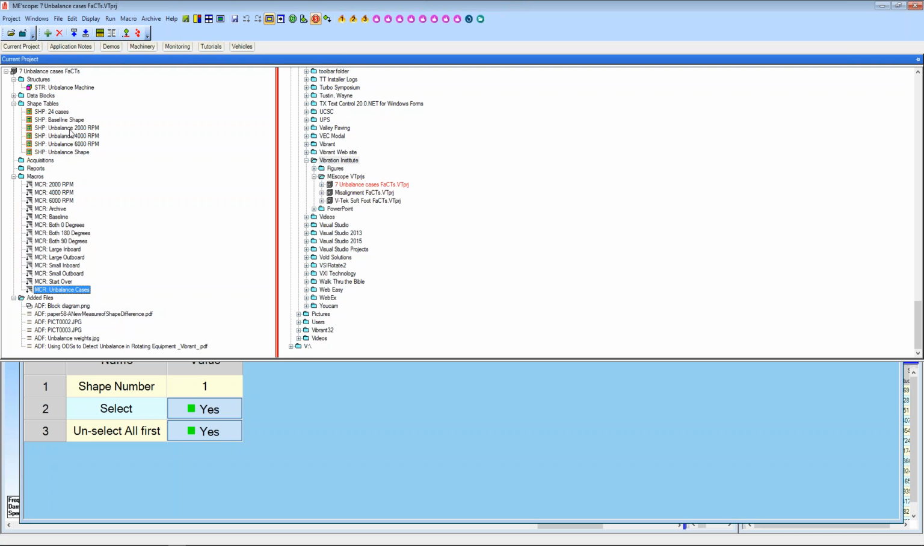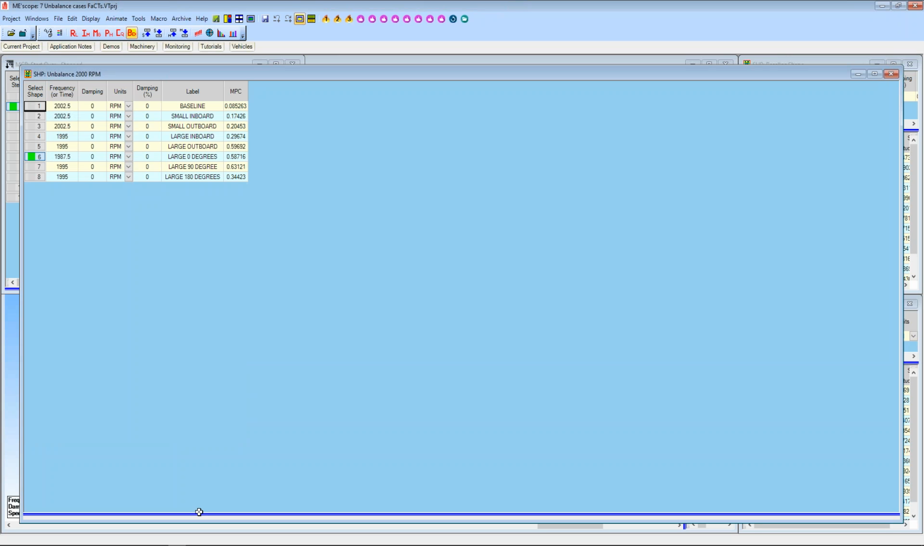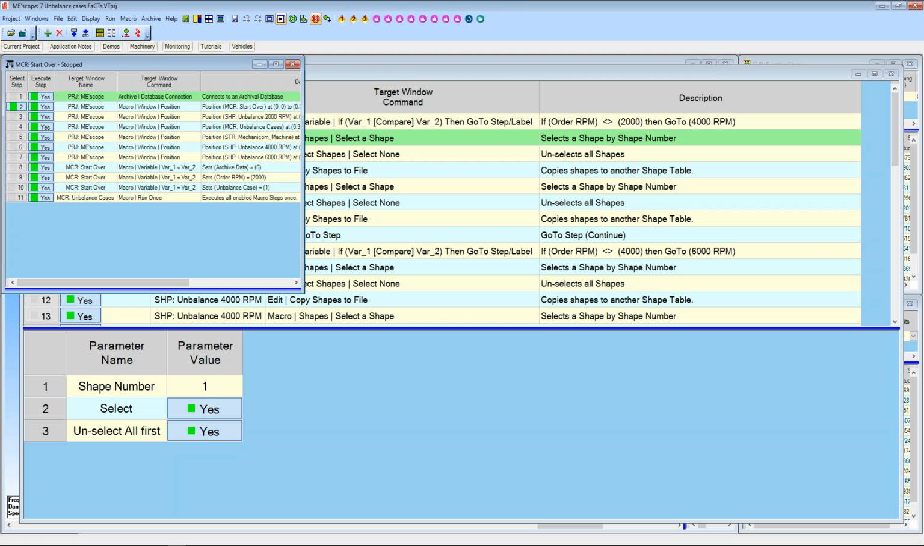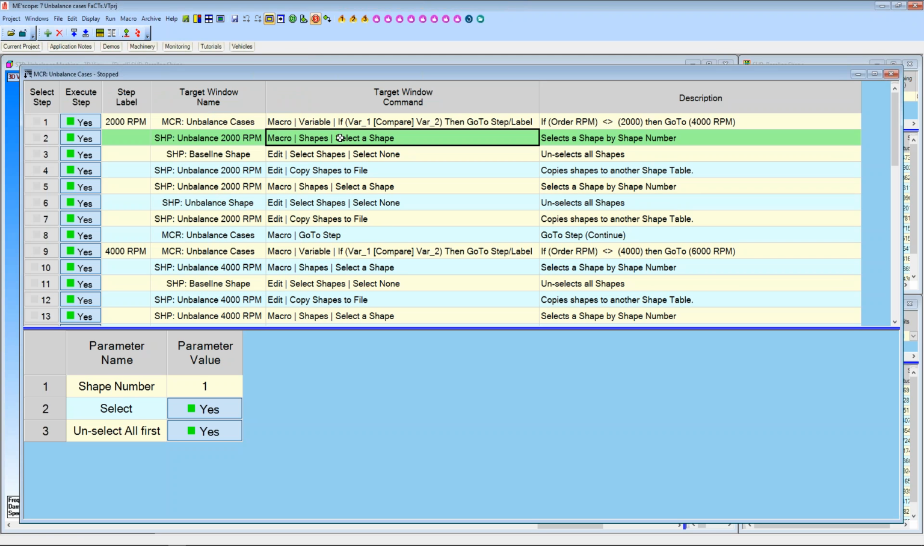Unbalanced 2,000 RPM. So here is the shape table. This is the ODS data down here. Up above are the different cases. So baseline, it's going to select the first shape in here, which is the baseline, and then it's going to, let me put this one down. So that's what that's doing.